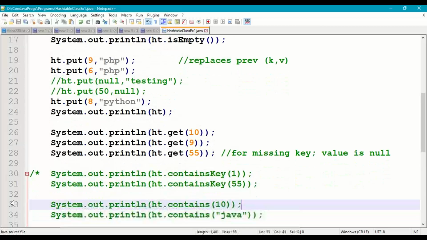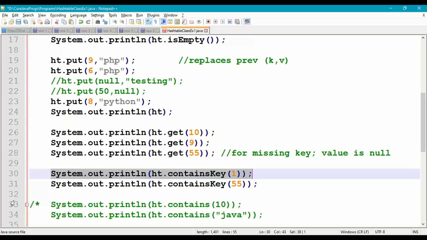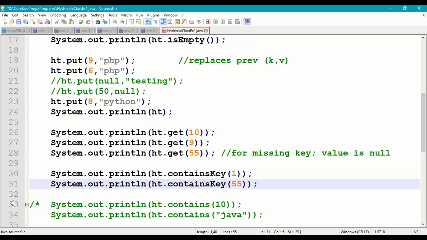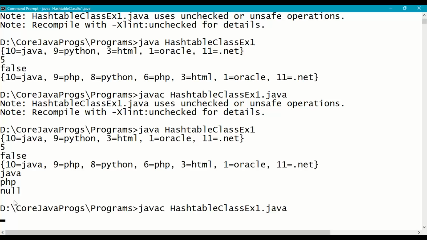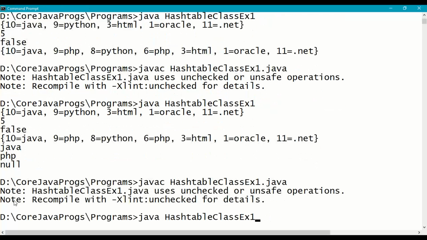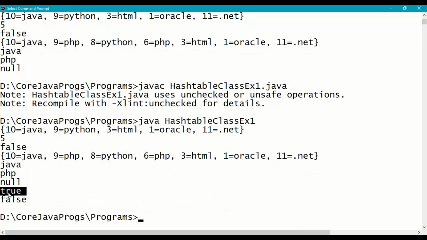Similarly, we'll also check containsKey, right? So containsKey 1, true. containsKey 55, false, the 55 key is not available. Recompile and run. So true, false.